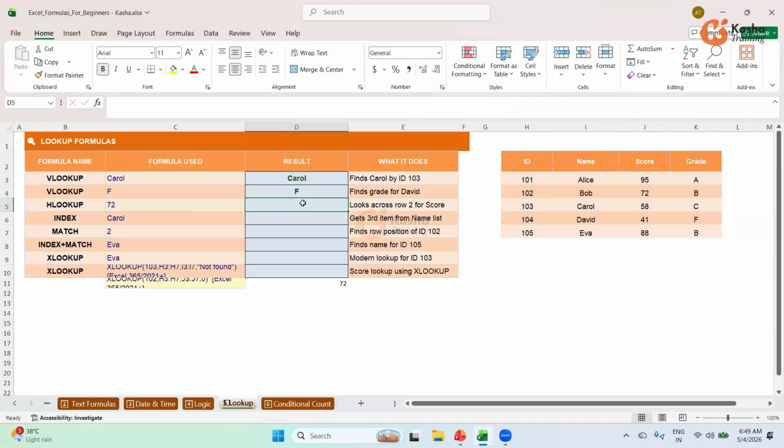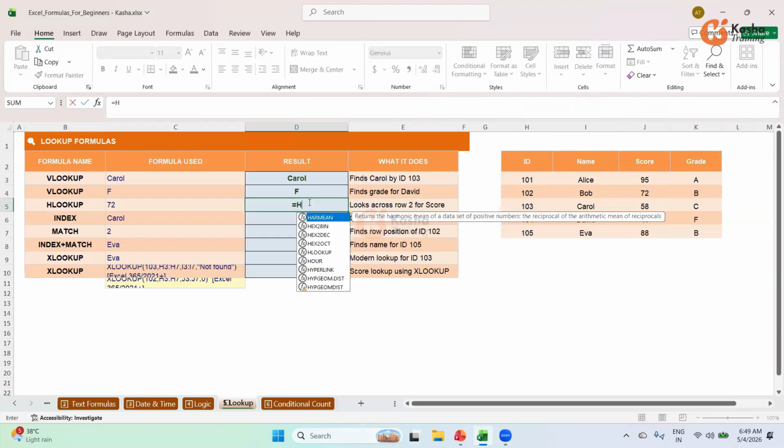For HLOOKUP, you can see: look across row 2 for the score. You can see this is a row, and this is a row. In this case, we're going to look across for the score. What is the score for ID 102? That's what we're going to find out. So I'll give an equal to sign, and I'll give HLOOKUP.